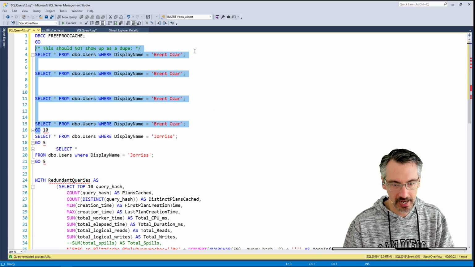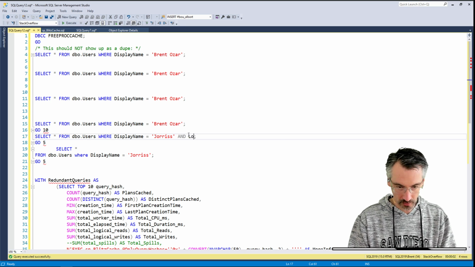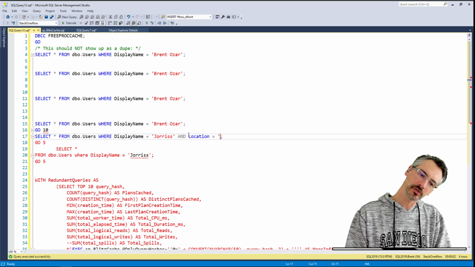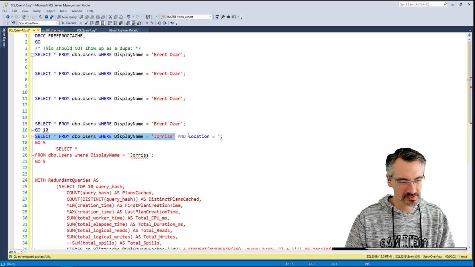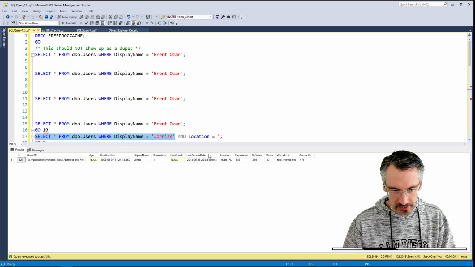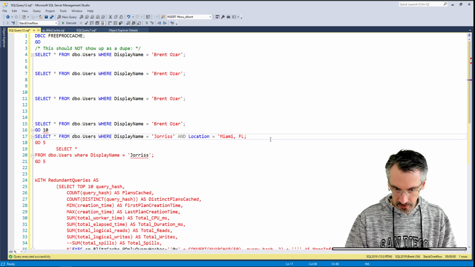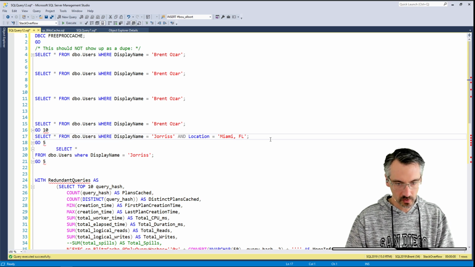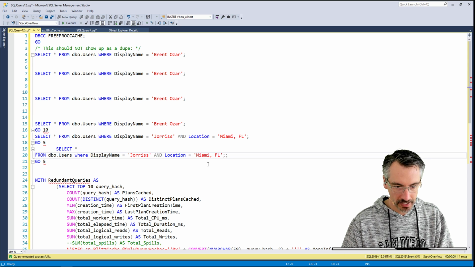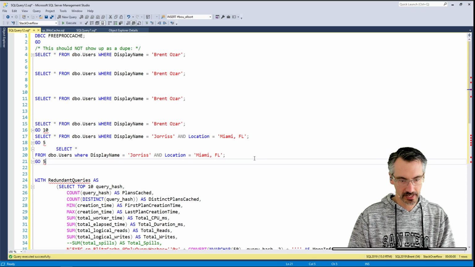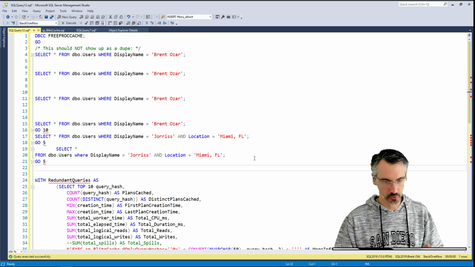Okay, so let's say AND Joris and location equals, I don't know what Joris's location is set up to be in the Stack Overflow database. I don't know if he's technically said like South Florida or Miami, Florida. Okay, so AND location equals beautiful Miami, Florida. Let's copy that over there, copy and paste. So that's that piece. That might do it.